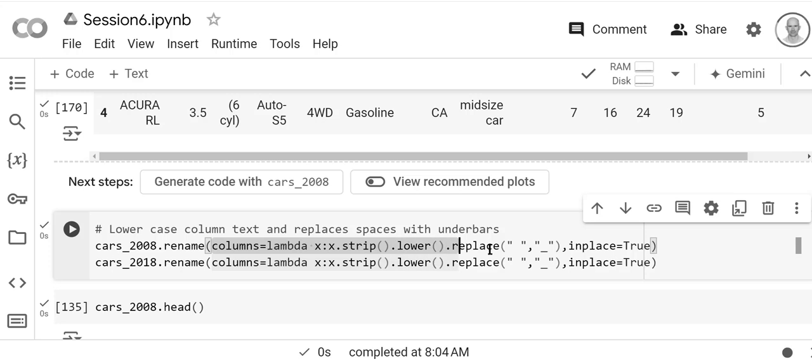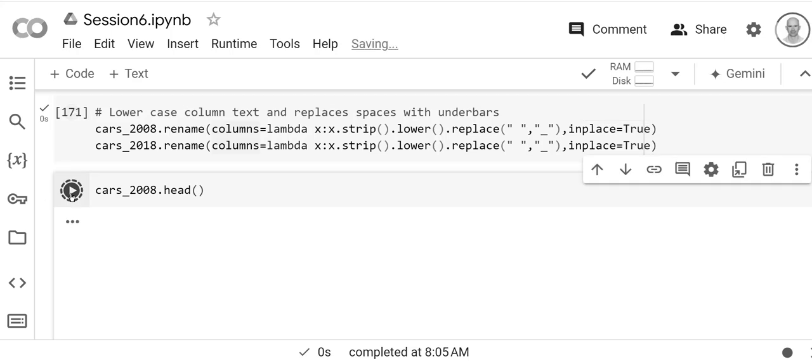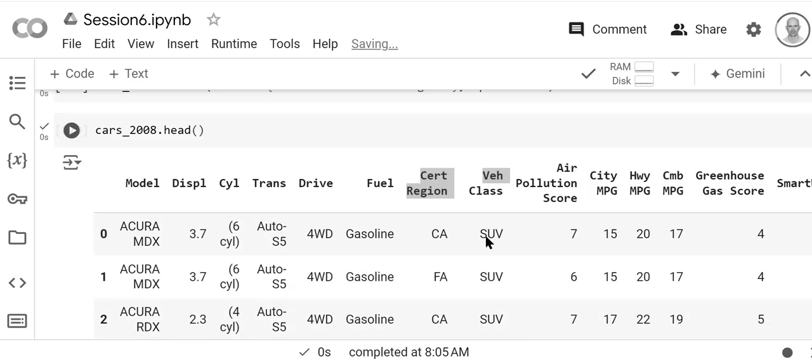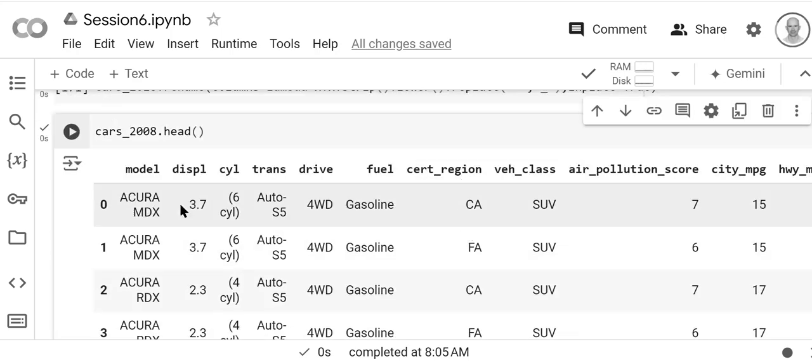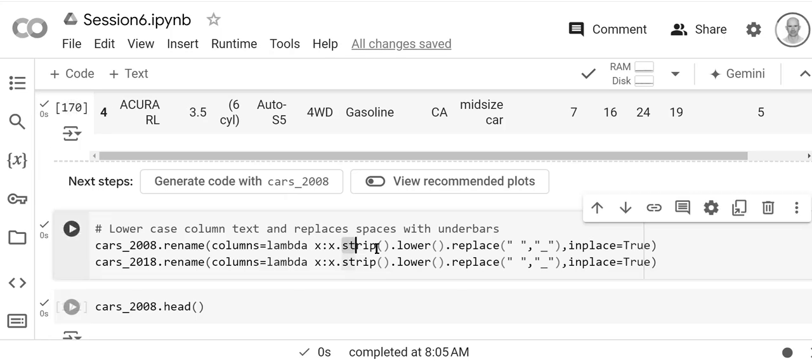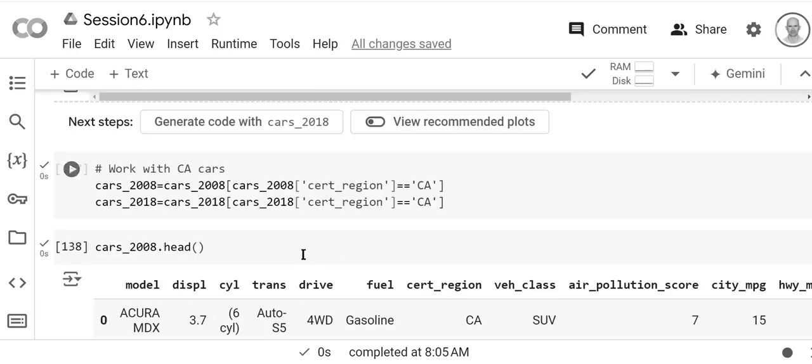Okay, now we're going to use this same piece of code that we've used in the past, which is going to lowercase everything, and it's going to replace space with underbar. And so we're just going to look at this, and so you see, for example, cert region, which before was capitalized and there was a space in it, now it's lowercase. I should say that strip removes any spaces at the beginning or the end, which would confuse things as well.